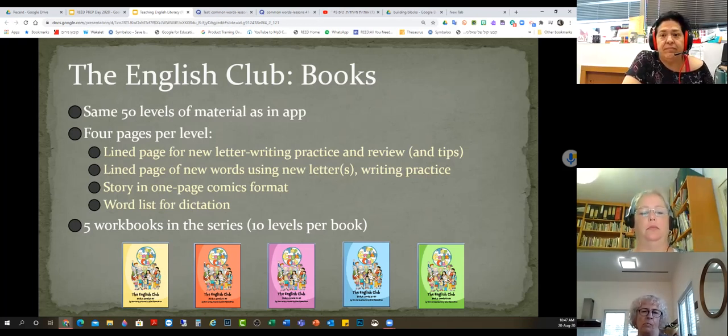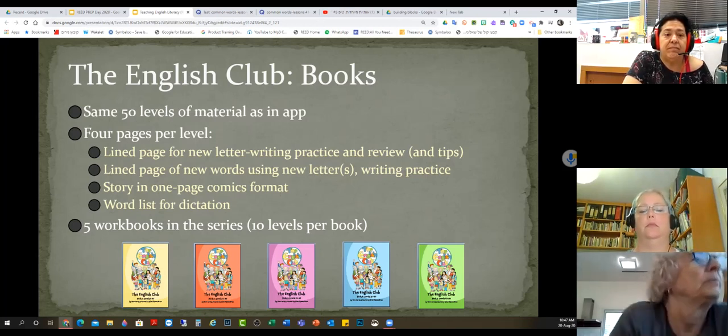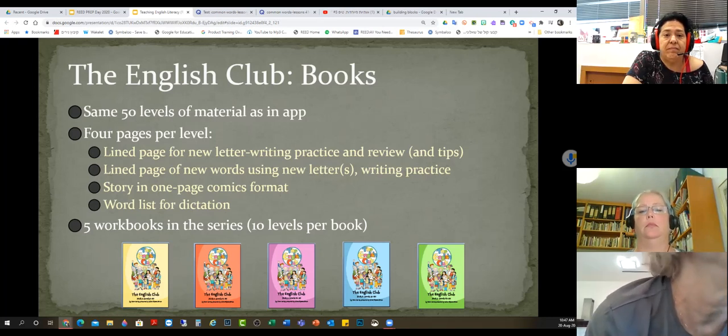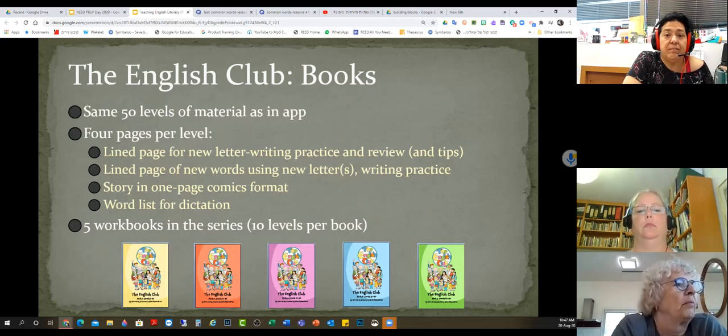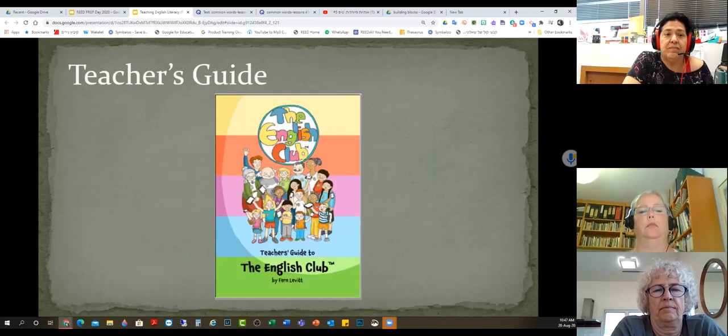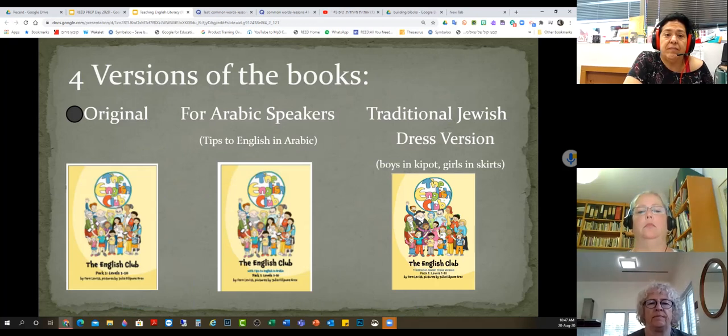The books contain the same material as the app and follow along in the same order, but it does give more flexibility because you can flip around in a book, whereas you can't open future lessons on the app until you've completed the work. And there's a teacher's guide, and that contains all the instructions.